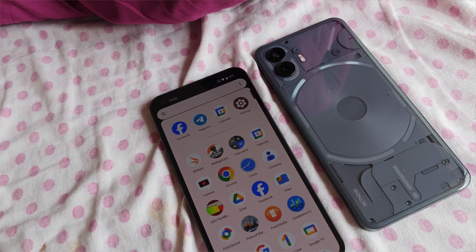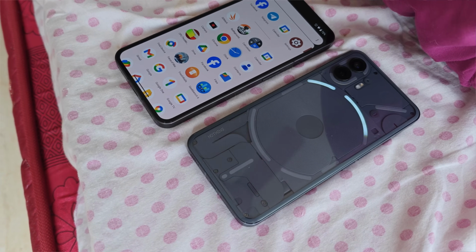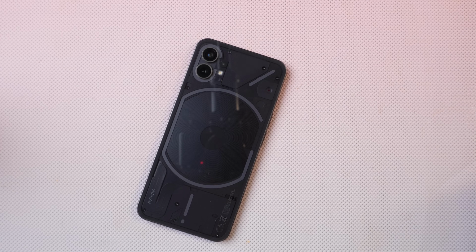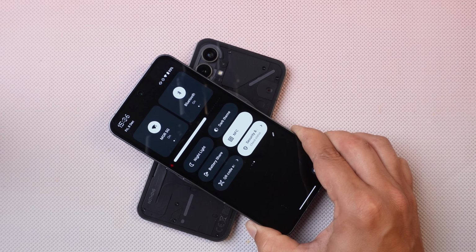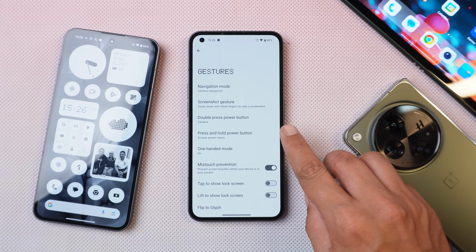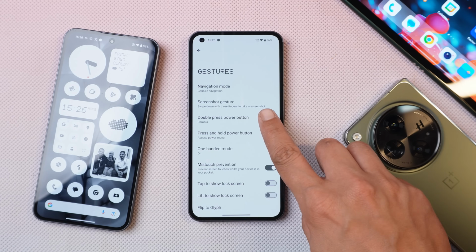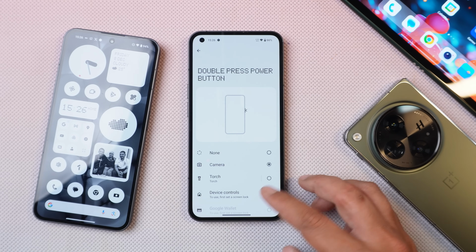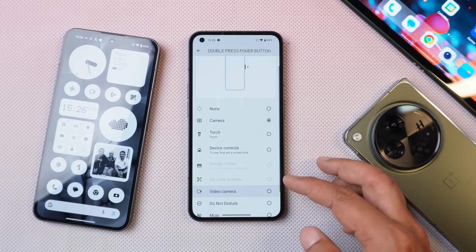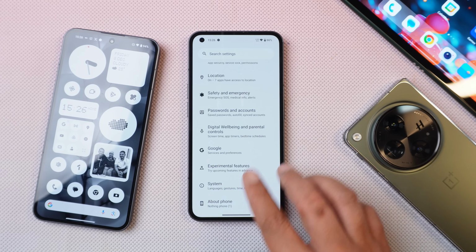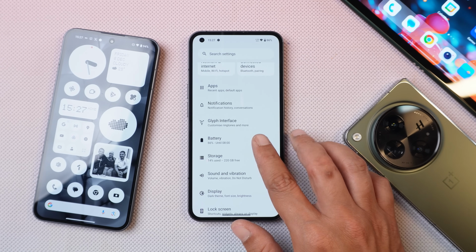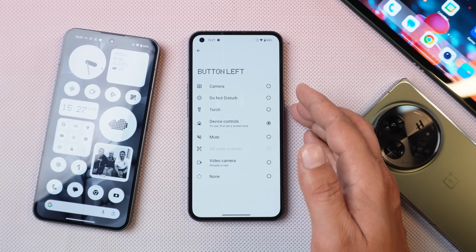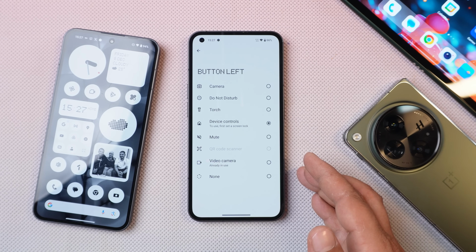Here you can see a small video wherein Glyph progress bar is in action when we set a calendar event. It works flawlessly on Nothing Phone 2. And they also added a new animation whenever you use NFC. Now we do have the option to customize the double tap gesture. I mean to say double tap power button. So there are few options given like camera, you can trigger torch, device control, Google Wallet, video camera, DND, mute, etc. Along with that, they have also added more options under the lock screen shortcuts. So if you go to lock screen, tapping on lock screen shortcuts, so these are the options which you guys can choose for the left button or the right button.